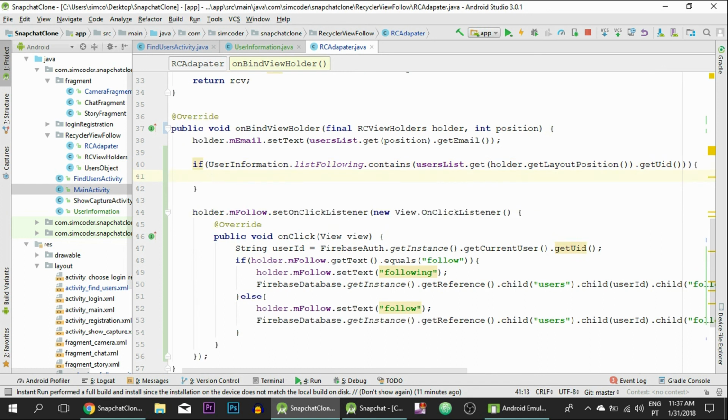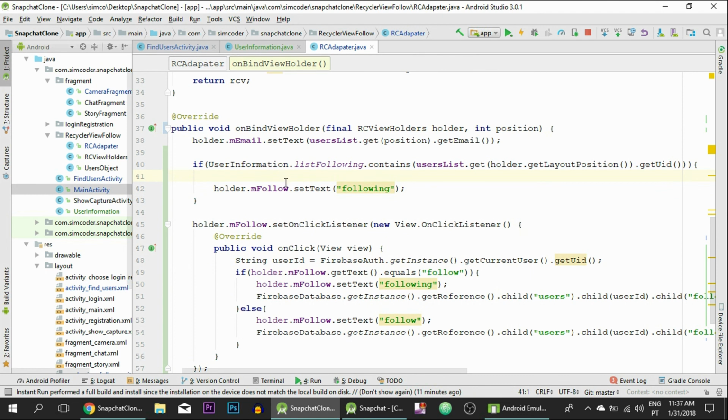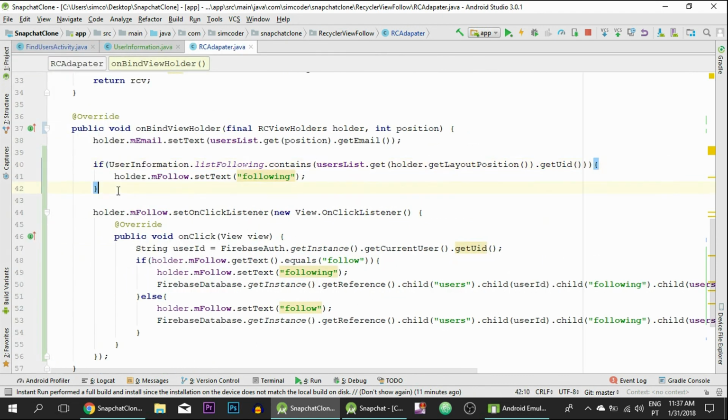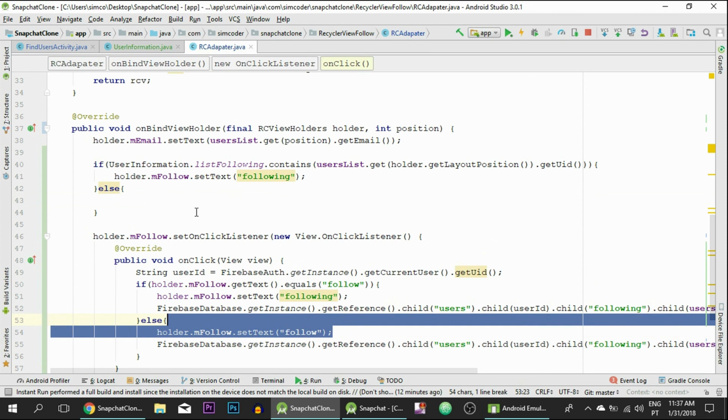So if it contains, that means that the user is following this current user that this onBindView holder is trying to put inside the recycler view. So that means that the user is following, and we can change the text to following, and I'm just going to copy and paste that in there. Else, that means that the user isn't following, and because of that, we can simply say follow.